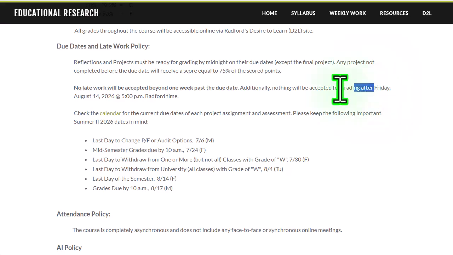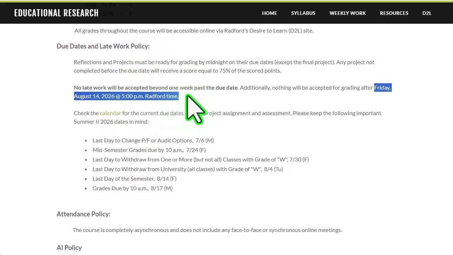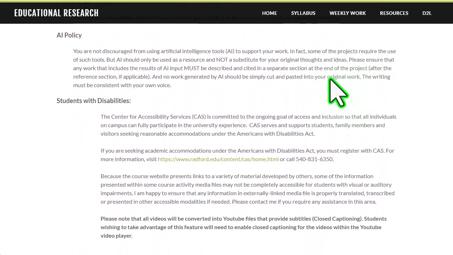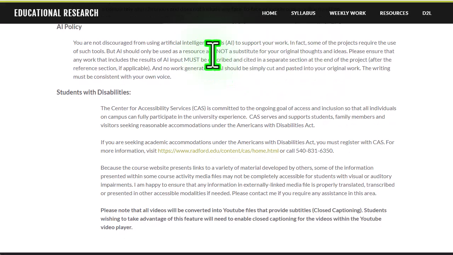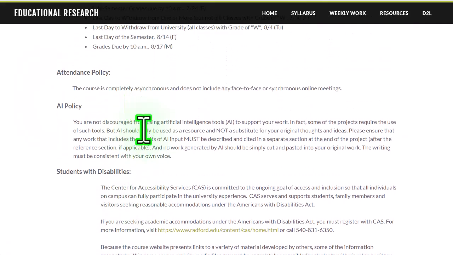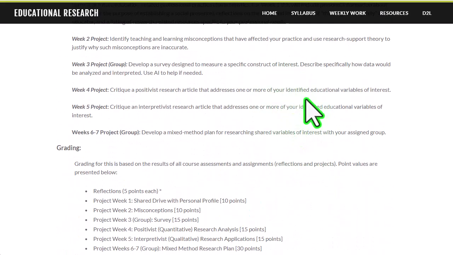The course ends Friday, August 14th. And so the last time and date you'll be able to turn in anything is that Friday at 5 p.m. You'll check the calendar for current due dates, and I'll show you that in a minute. I have information about our AI policy as well as students with disabilities and the support. If you have any issues at all with disabilities, whether you have an accommodation for something officially or not, you can talk to me about it. I'm very generous when it comes to working with each student. Okay, so that's the general information.